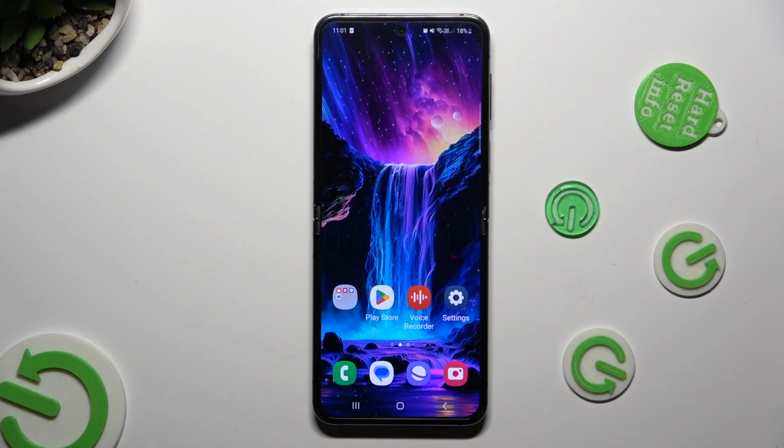Hi! In front of me is Samsung Galaxy Flip5 and today I would like to show you how you can open apps in pop-up view.